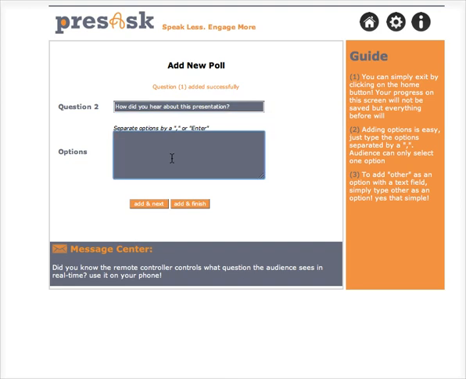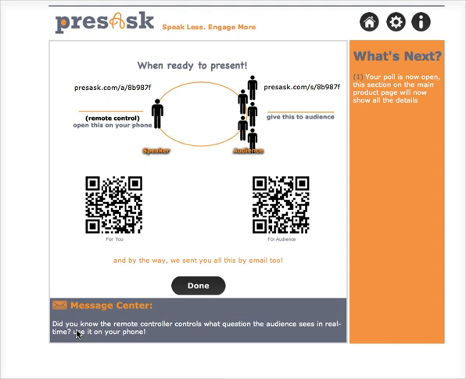For the second question, you can see I have separated the answer options with a comma and added the word Other, which will enable a text field that allows free-form text. Once you are done adding all of your questions, simply click Add and Finish. Your poll is now ready to be distributed.